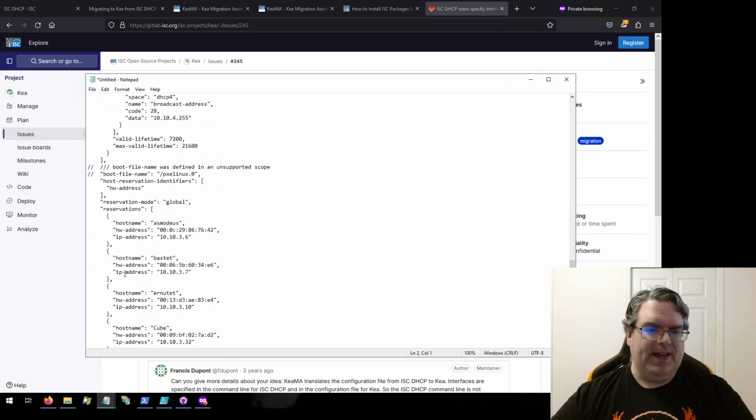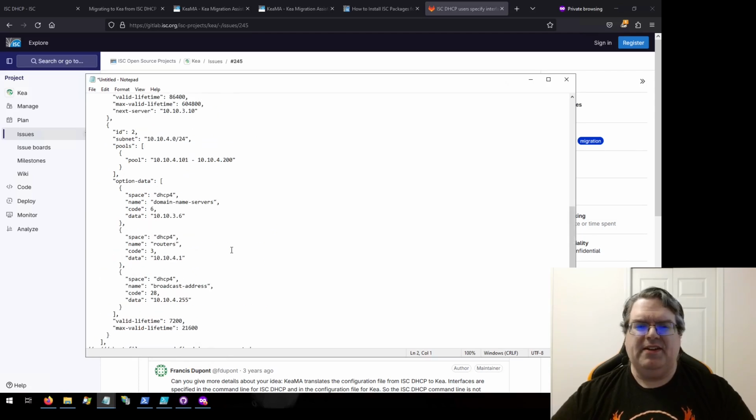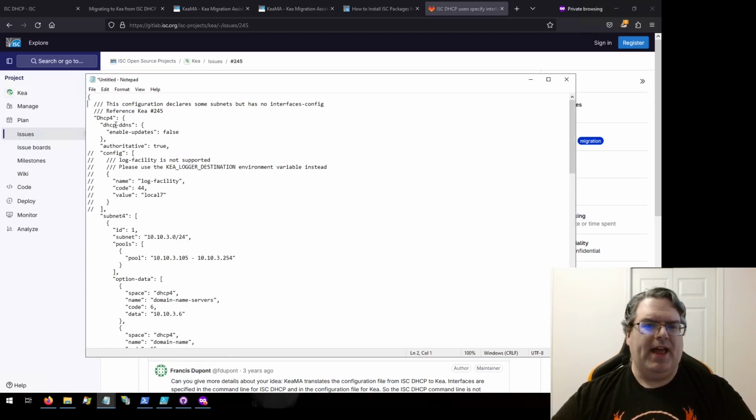And yeah, the three things that we noticed: boot file name was defined in an unsupported scope, we don't have any interfaces config, we don't have any log facility. What do we do about this? We have to dig in and do a little bit of research is what we have to do.